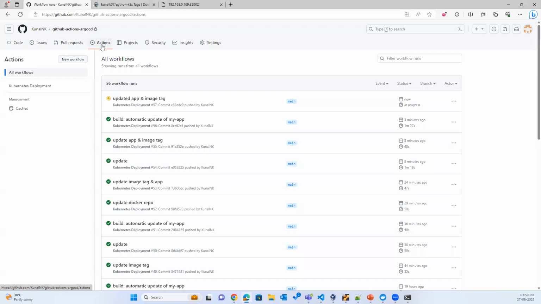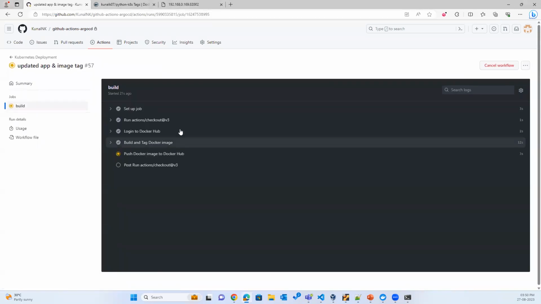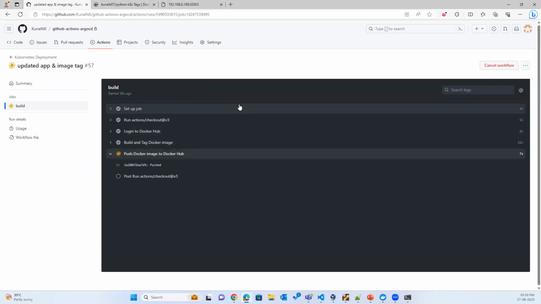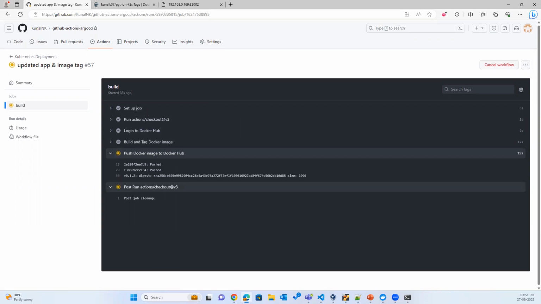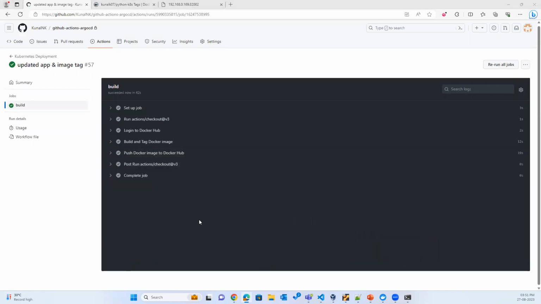So we'll see, yeah, it is building the image tag, updating, that is this workflow is triggered. Yeah, it will be pushed to the Docker Hub. So we'll wait till it deploys the application. Yeah, it is done.